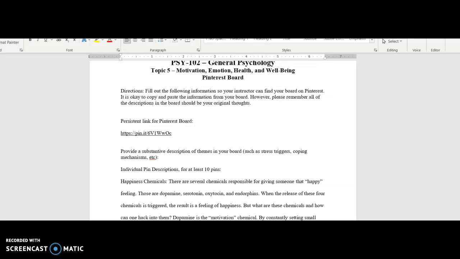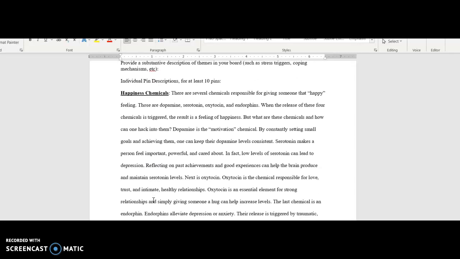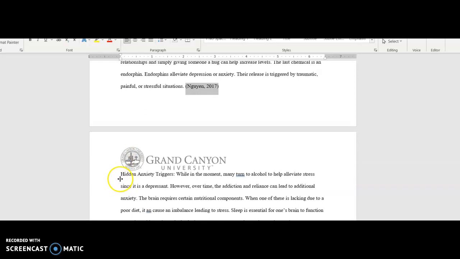One of the best examples I've seen on this assignment is this one here. A lot of times students will lose credit because they don't explain each pin enough. But notice here, and this example didn't have it outlined yet, here's one pin talking about happiness chemicals, and notice how it's very, very lengthy, and there's also a citation at the end. So each pin description needs to have a citation because these pins are not about what you think about these areas.